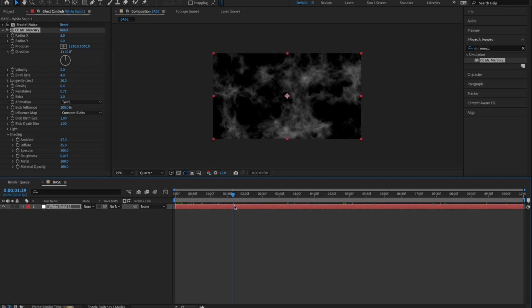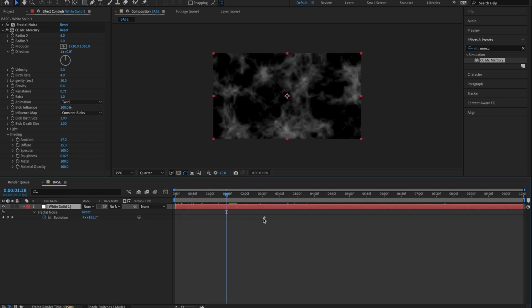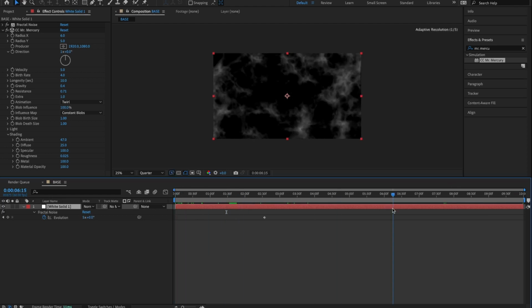So if I hit U on my keyboard with this white solid selected, it'll bring up the effects that we have keyframed. And if you remember, we keyframed that evolution. And so what's happening is originally this keyframe was at the end here. And what we need is that evolution to start and begin at the correct points in this comp again.